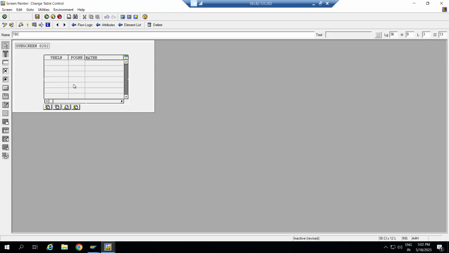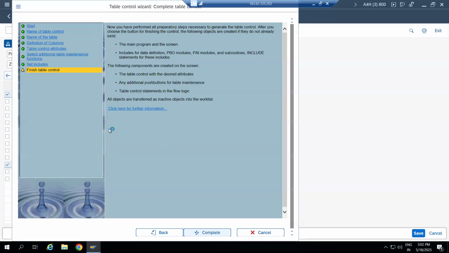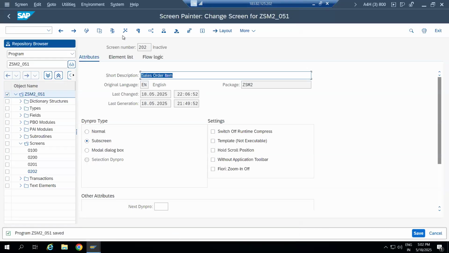So this table, how it is generated with the help of table control wizard. How these columns appeared is with the help of the internal table which we mentioned at the time of the table control wizard steps. In that internal table, there are 4 fields in the structure. With the help of that, it has built 4 columns. Once it is done, save it and close this one. Let's activate it.